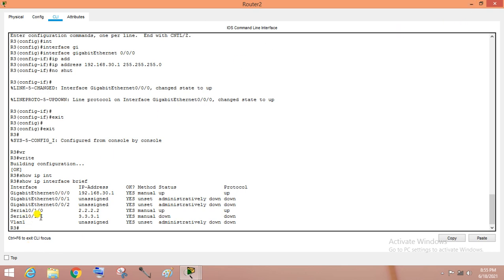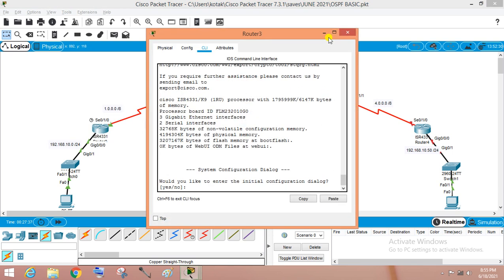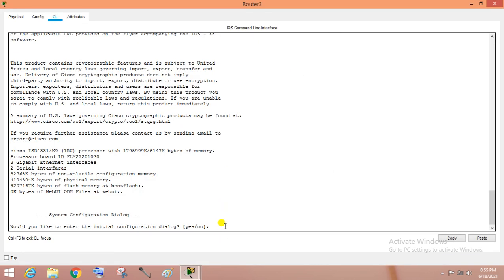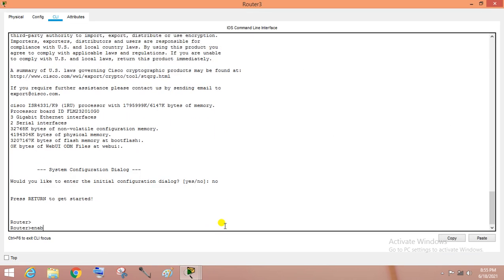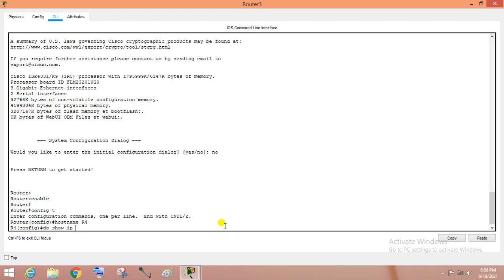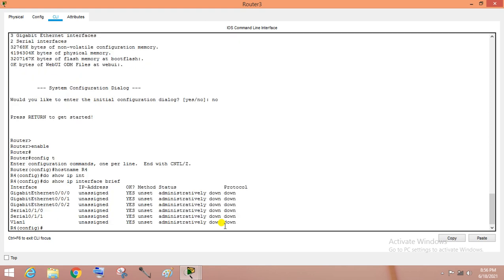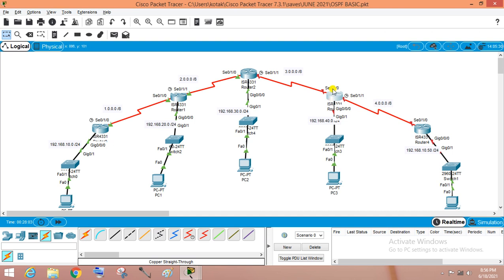Now we have given 011. Okay, it is 011. Now we have to go to this router and assign the IP address on 010. Clear? 010. Enable, config t, hostname is router number 4, do show IP interface brief. So we have to go to which interface? We have to go to the 010 interface.